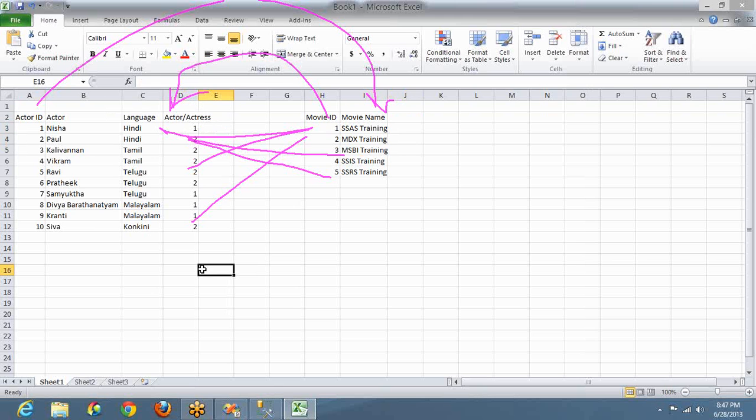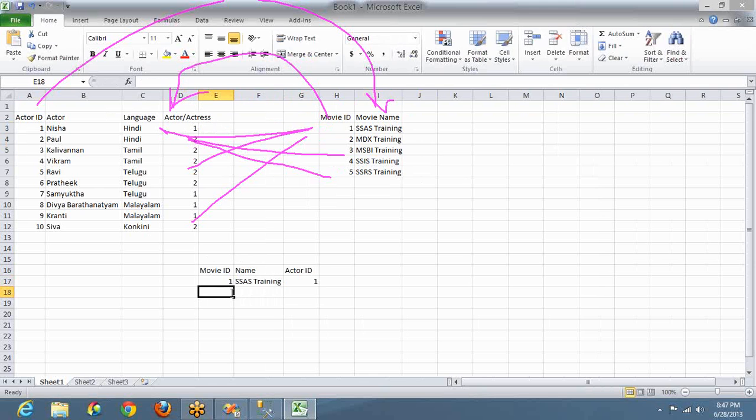So what we have to do is maintain a separate table, or there is one more way: movie ID, name and actor ID, and forget this table as a master table. Don't use this table as a master table. If you don't use this as a master, that means you are going to get SSAS training many times. Let's say SSAS training is the movie and actor ID is 1. Nisha acted in that. Now, one more actor acted in the same. So again 1, SSAS training, actor is, let's say, Divya Bharatanatyam.